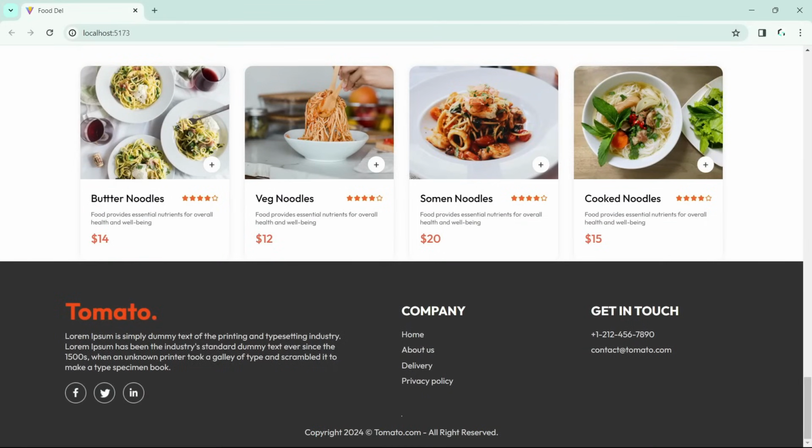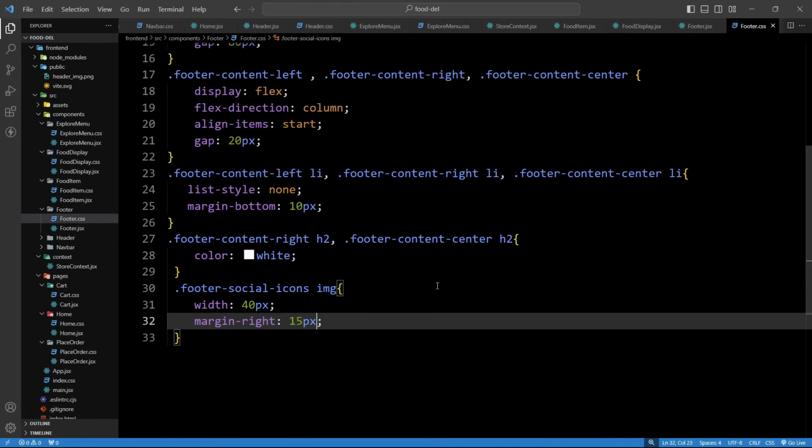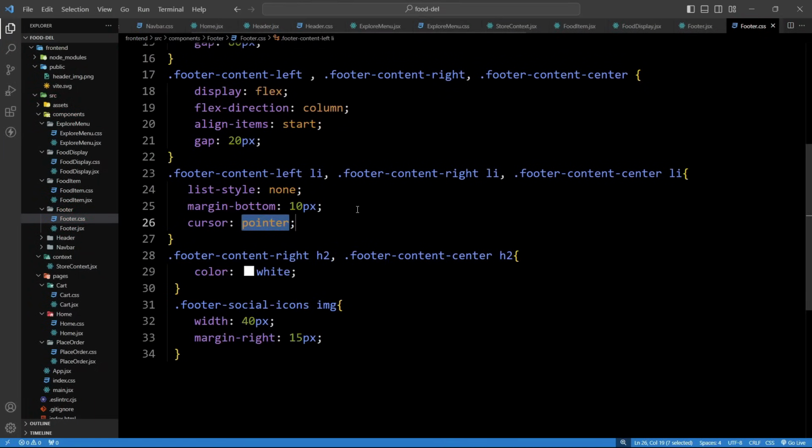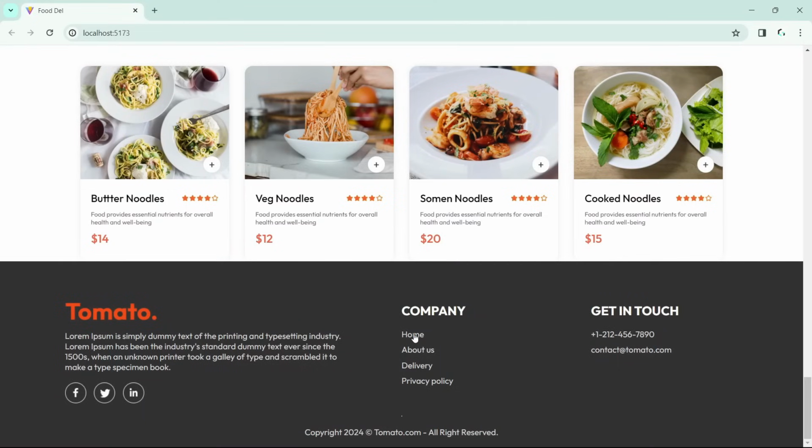After that we will add the cursor pointer for these li tags. So here let's add a space and we will add cursor pointer. Save the changes. Now if I move the cursor over these list items, we will see the cursor pointer.